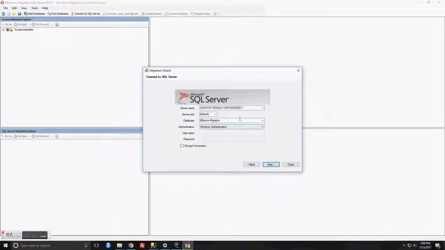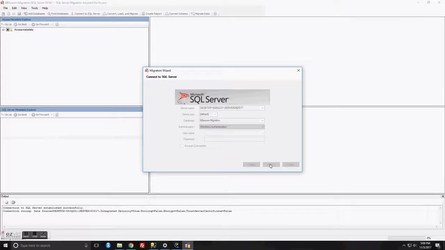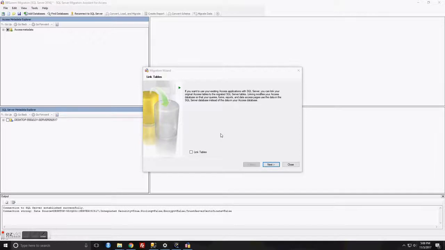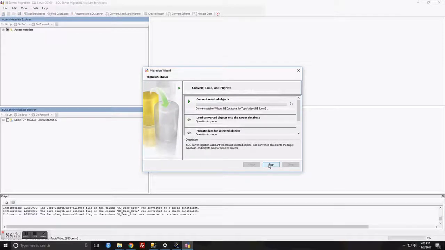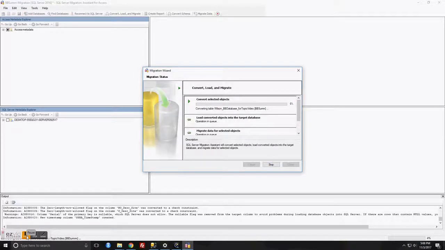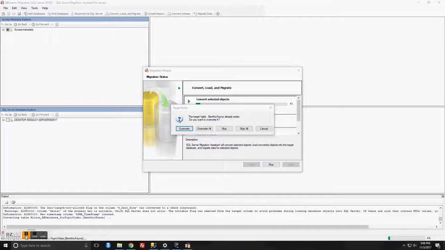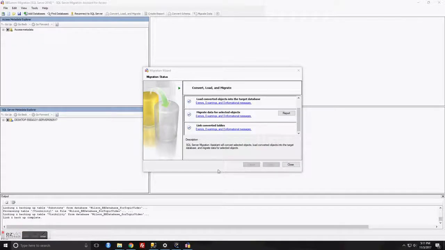So we go ahead and click Next. We tell the wizard the server name and the database name. We'll go ahead and link the tables again, and click Next. I'll pause my screen while this runs. So we've run the migration and everything's successful. So I will go ahead and close this.